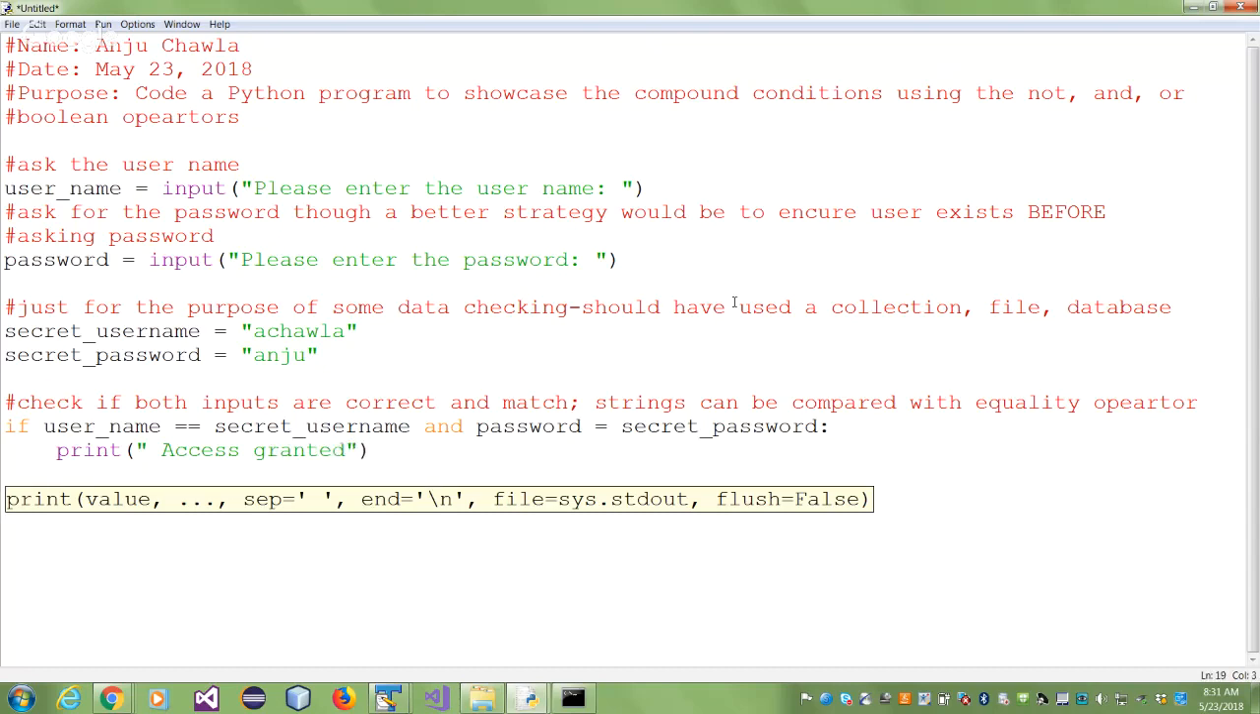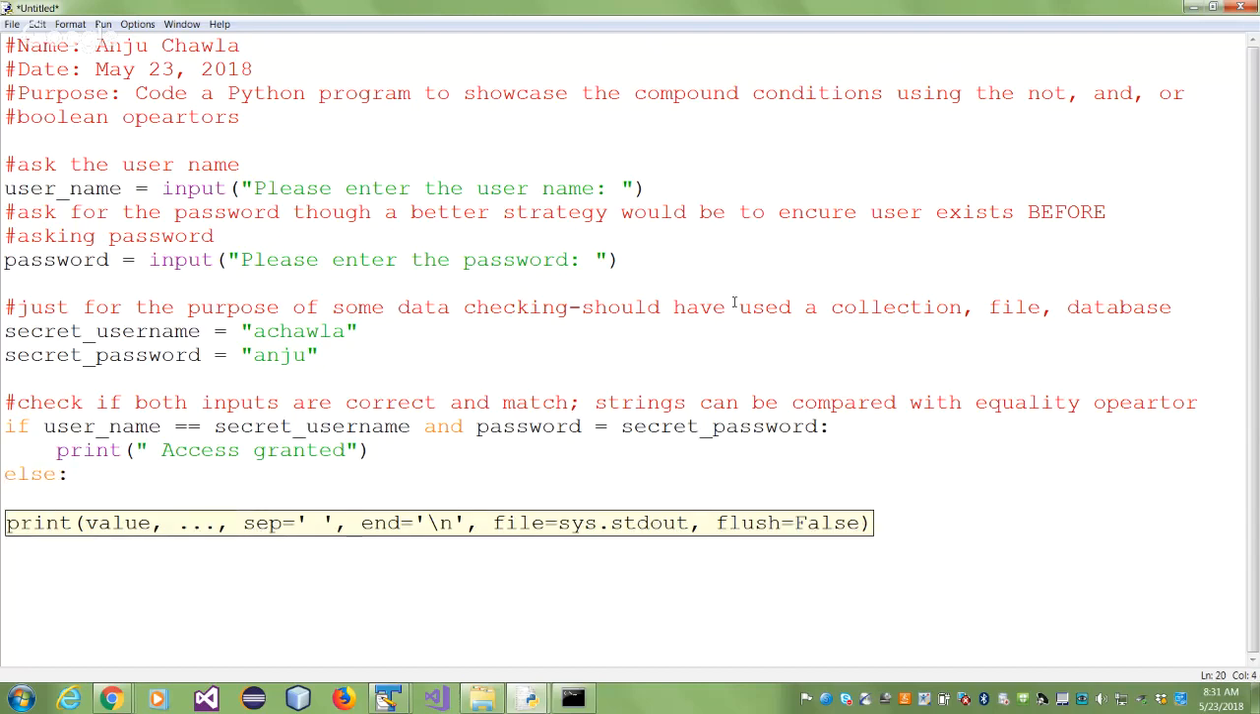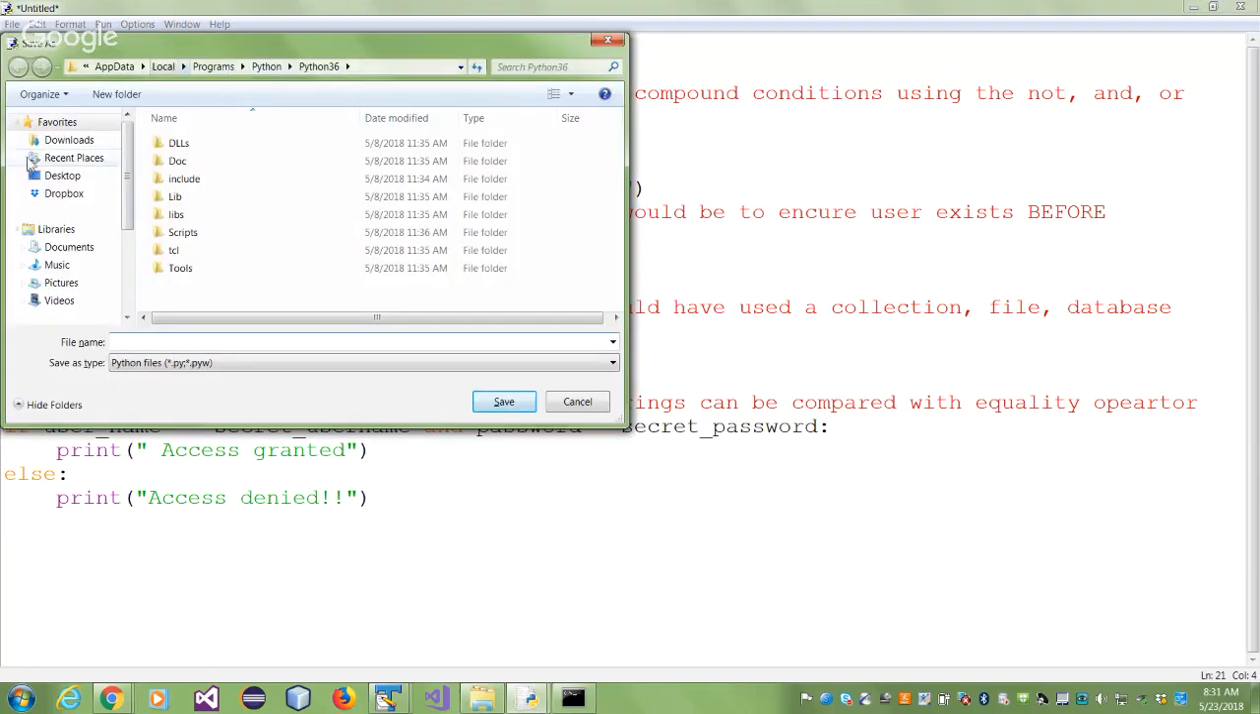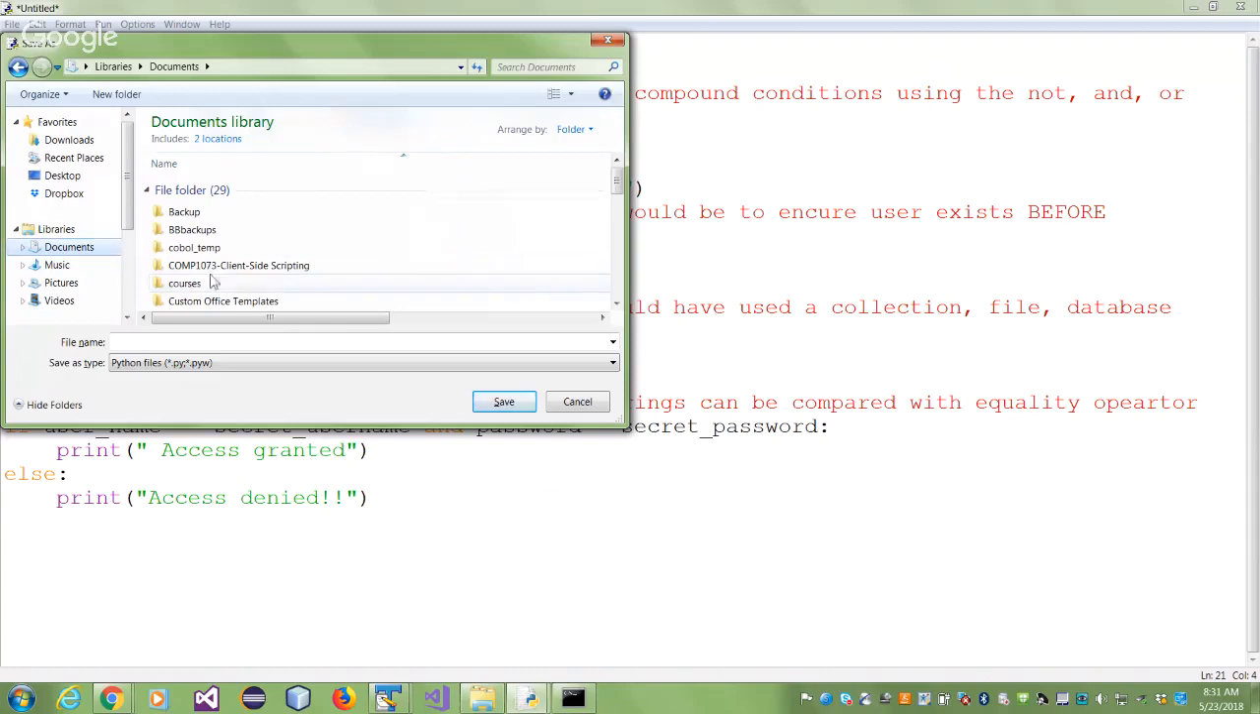Now, we have said that else is not a compulsory part of an if, but I've also mentioned that you should never leave the user wondering, oh, what's happening, right? Always tell the user that something went wrong. So I'm going to say print, and I'm going to say access is denied. Now I could have gone further and told the user. Let me save this before I lose it. So again, you're saving wherever you are saving. I'm saving so that I can find it where I want it.